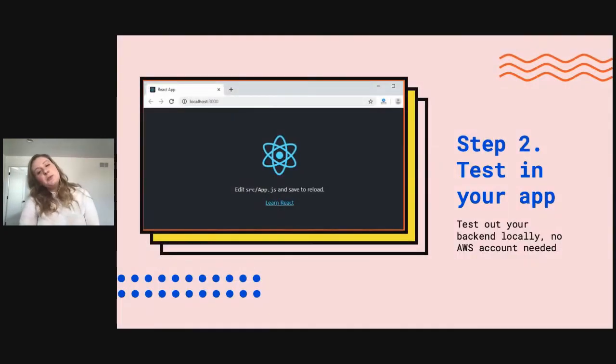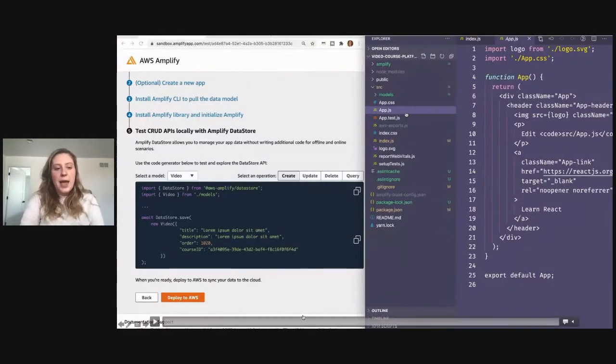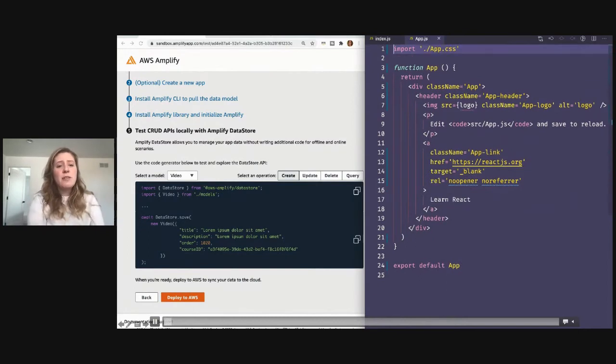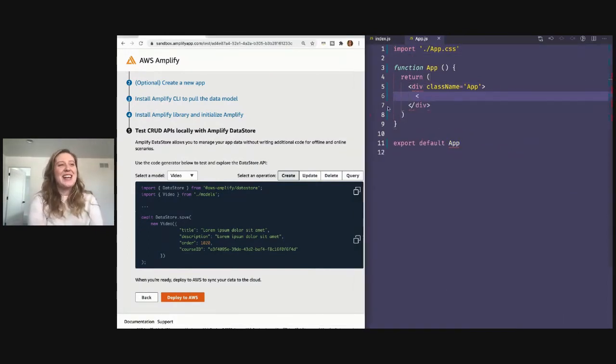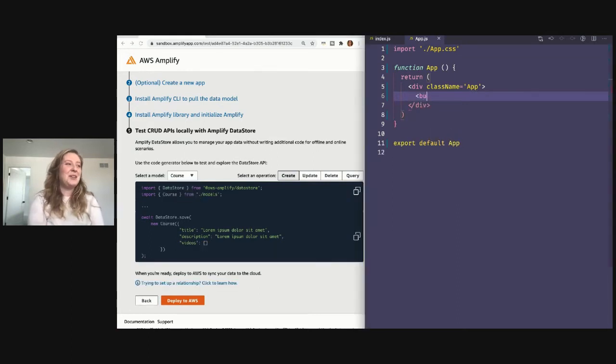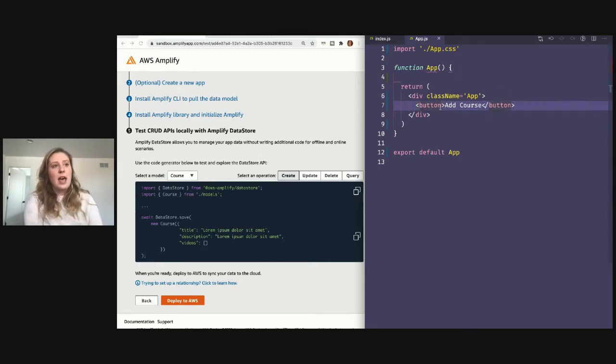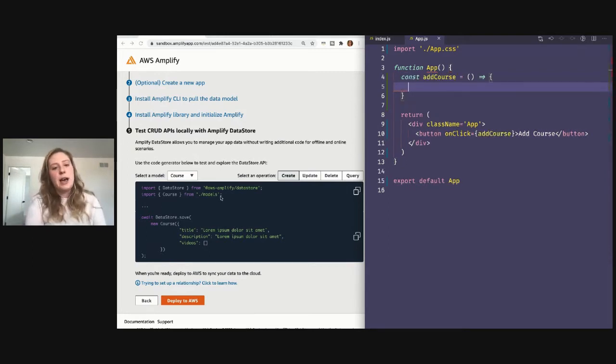So let's move on to step 2, which is test in your app. And again, I still am not doing this in the cloud. It's just local at this point. So I had this React app. I'm going to clean it up. I'm sure that if you've used Create React App before, you've done this as well, where you need to strip some stuff when you start out. I'm going to create a button, and it's going to add a course on click. So I'm going to add this addCourse function here, and then I'm going to add this code here.